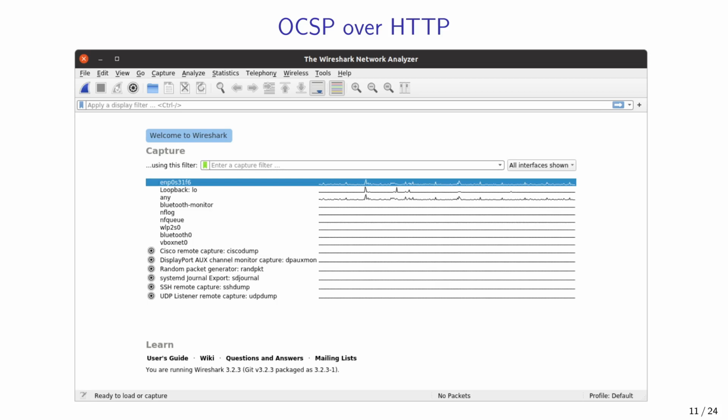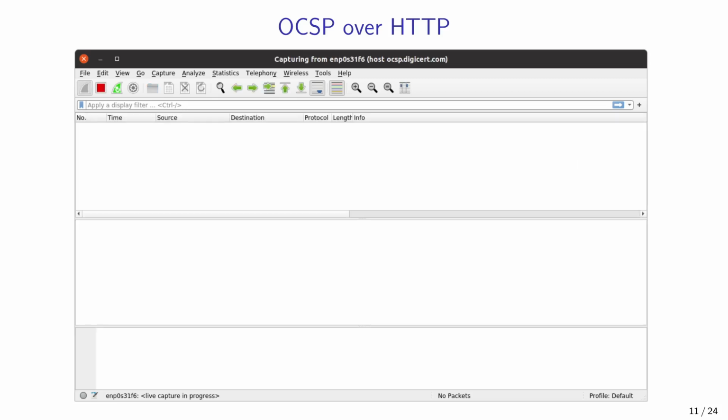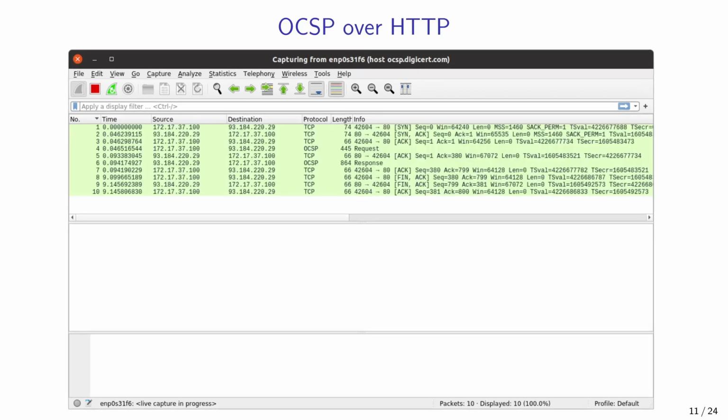This is how it looks when we open Wireshark. Here it shows the network interfaces that we have. Here we select our wired network interface, and here we can enter a capture filter to sniff only those packets that are sent to the OCSP server. So here we write host OCSP-digicert.com and click here on this button to start capturing the packets. Now we can open Firefox and connect to facebook.com, and we will immediately see that an OCSP request is made to check the validity of the facebook.com certificate.